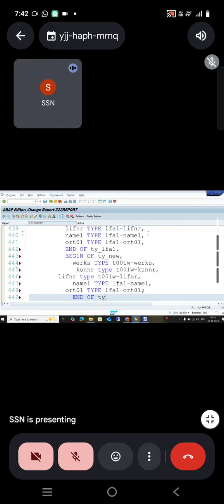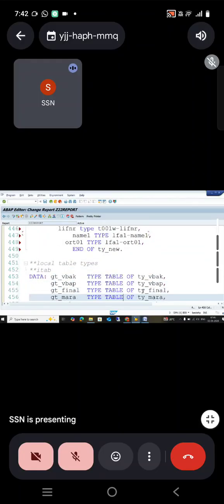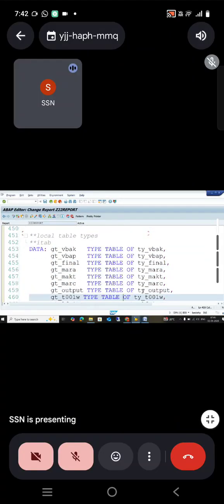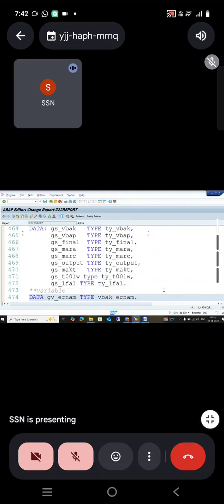End of ty underscore new. So you can give any name, that is up to you. Final one, final two, final three, like that you can write. Or output new, or whatever the name, if you feel it is good, you can give. ZT new type table of ty underscore new. Then you can just go here.